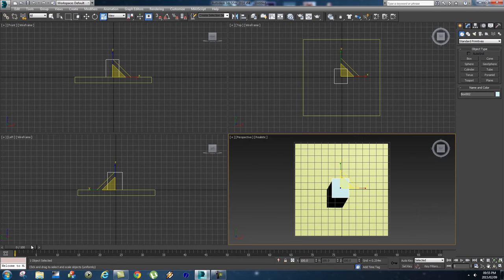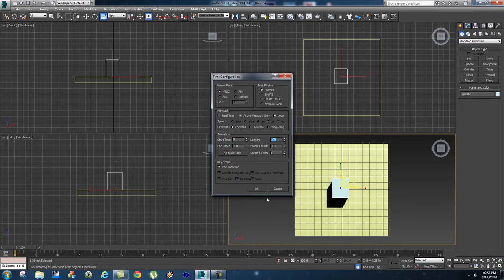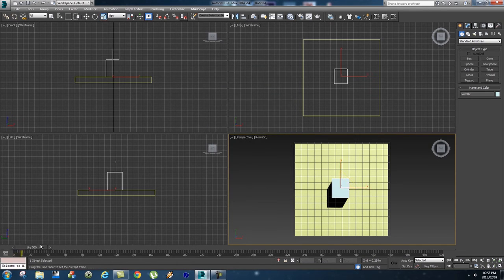And then right at the bottom, you've got your timeline. This is your frames in your animation. Currently it's set to 100 frames in length. And if we go back into the time configuration, you'll see the length of our animation is set to 100. If you change this to 500, click on OK, you'll see that your timeline will update to 500 frames.